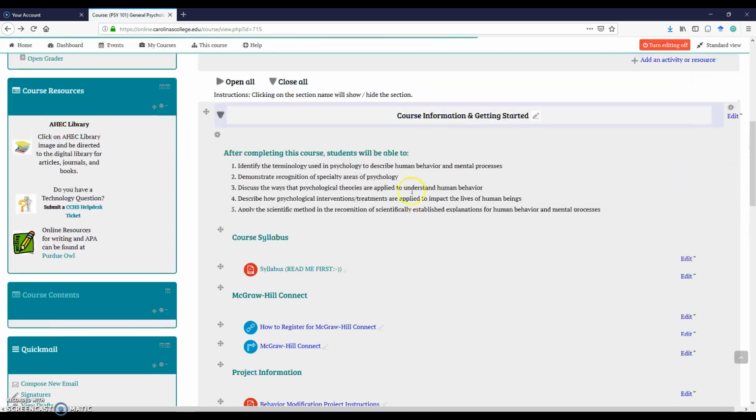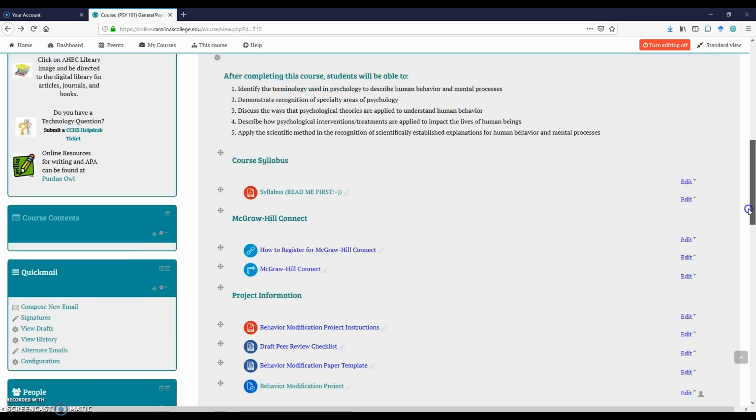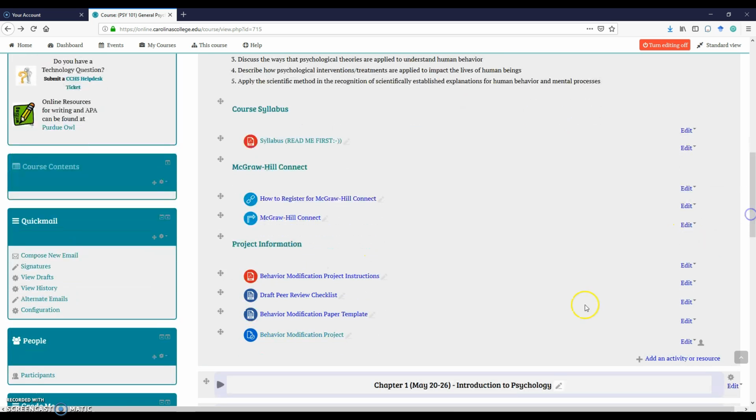So here we are back in that course information and getting started section. This is the additional information on McGraw-Hill Connect that I was talking about. So there's a link to a video which literally shows you click by click how to register and set up that Connect account. So go ahead and take care of that. And then there's a link directly into our McGraw-Hill Connect course.